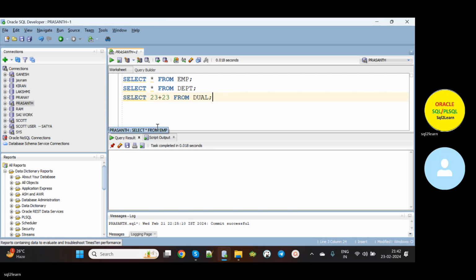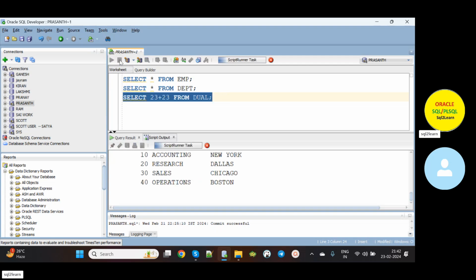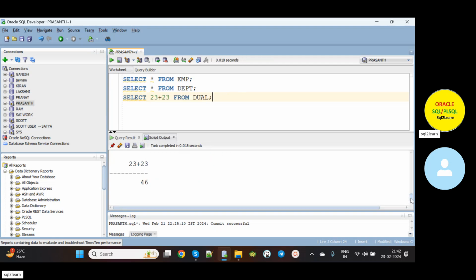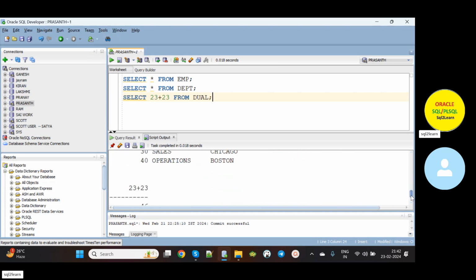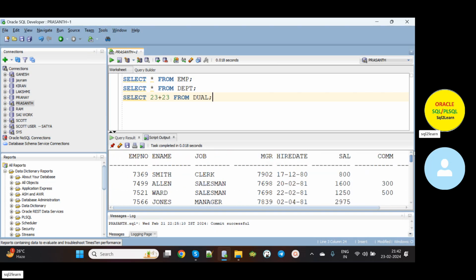Now if I run this, see, all the three queries are executed at once. No need to run individually. If you want to run all the queries at once, in script manner, you can use the second option, that is run script. The shortcut is F5. You can click F5 to run script.